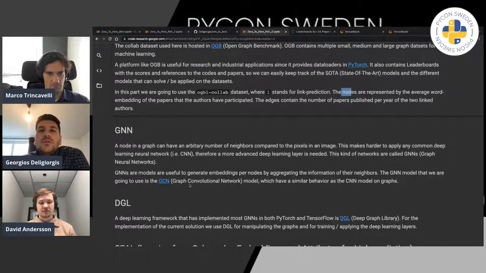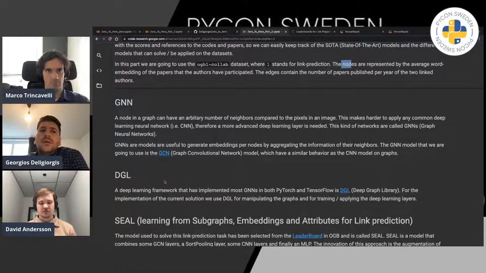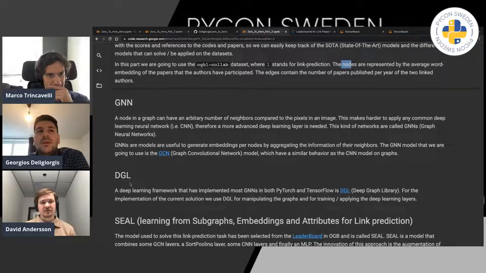In this case, we chose to use DGL as the deep learning framework on graphs. We get the graph convolution network implementation, or model, from DGL. The reason we chose DGL is that it can use both PyTorch and TensorFlow as backend, giving us much flexibility when we want to experiment with different things or transition from one framework to the other. And DGL not only supports graph neural networks, but also provides tools we can use to manipulate and modify the graphs. We will see that in the code later.